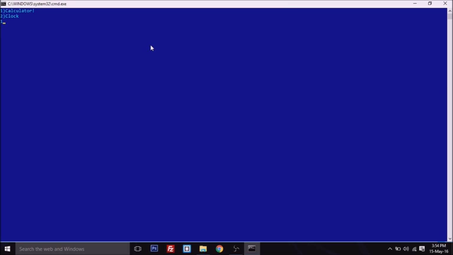So first of all, let us try the calculator again. It's the same thing, so I don't think we need to try it. The same thing, and we have the clock, so we'll press 2 and hit enter. So the clock gives us current date and time. So this is how it works. This is all in the operating system.